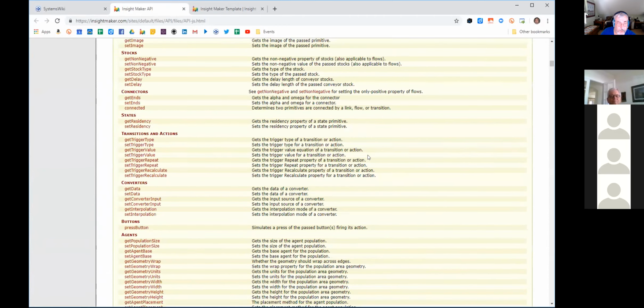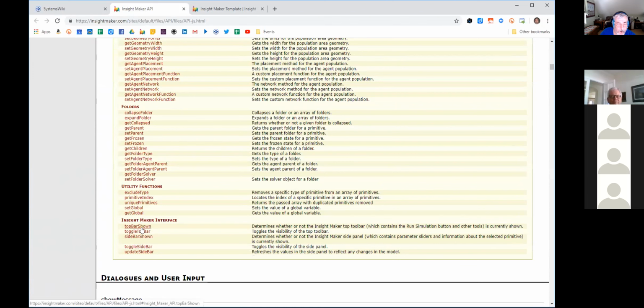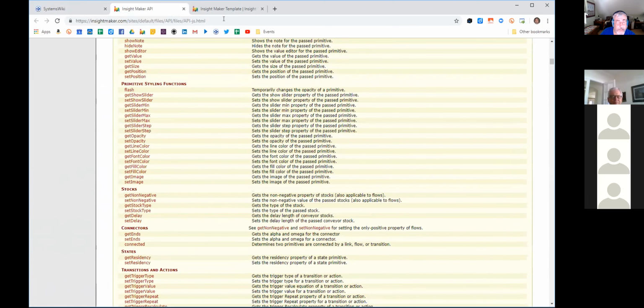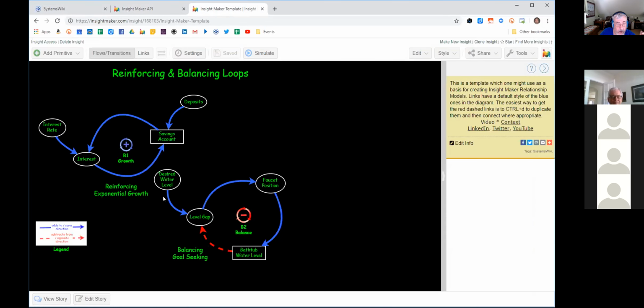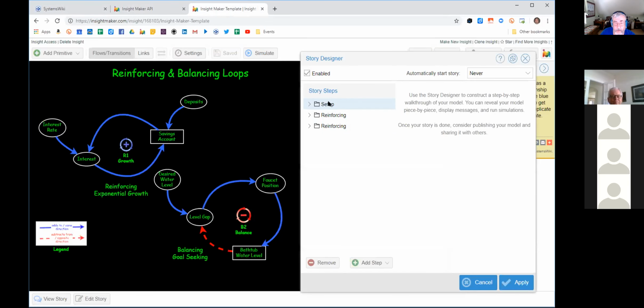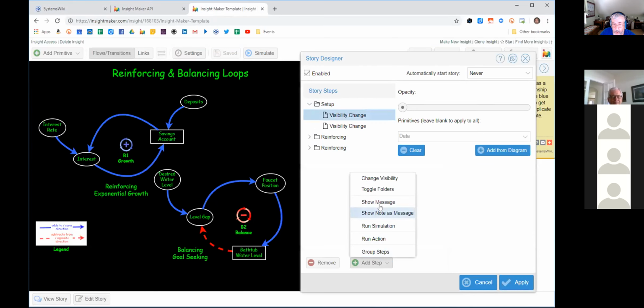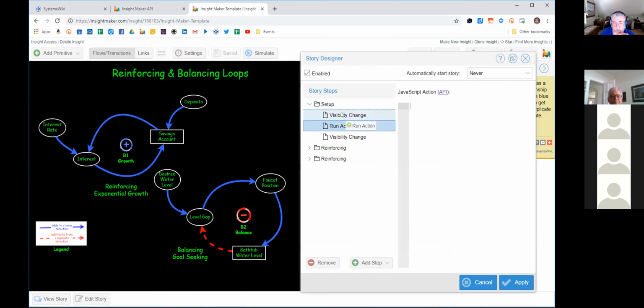Down here at the bottom, there's a couple of things called show top bar, toggle sidebar, top bar, update the sidebar. So if I come back to here and go back to the beginning of the story for setup, and I add a piece called run action, which I want to happen at the beginning. So you can move these around. You can take things out of folders. You can put them back into folders. Sometimes it's a little tricky.